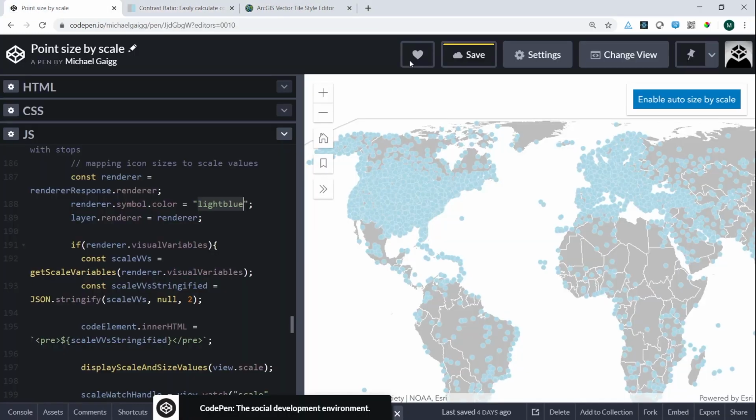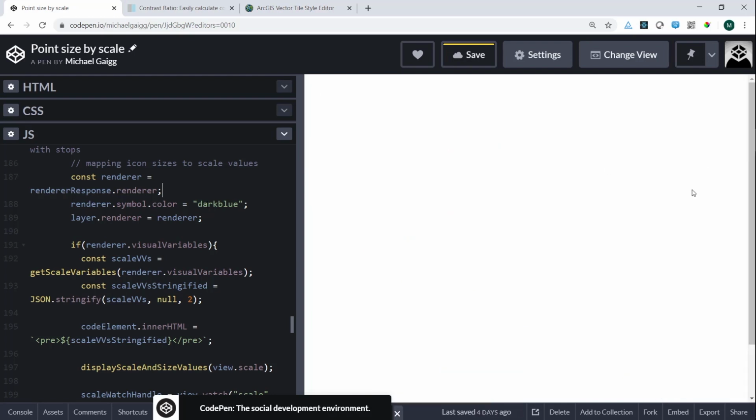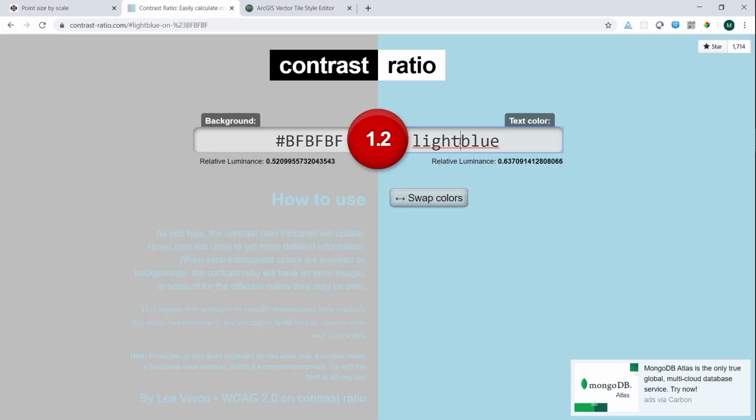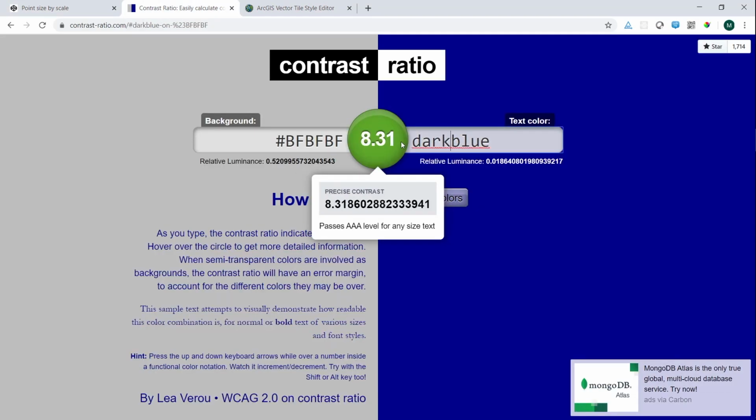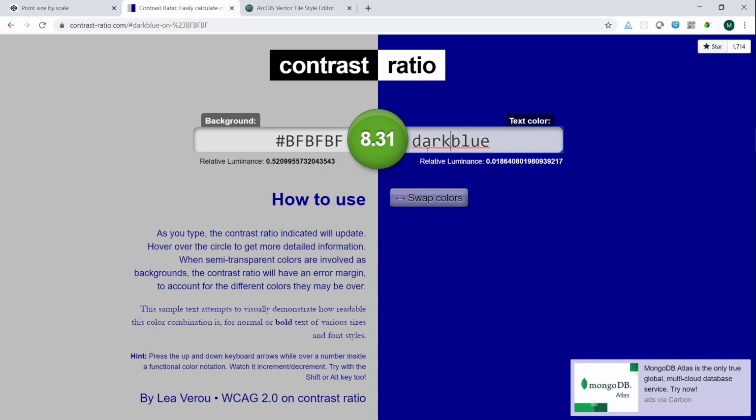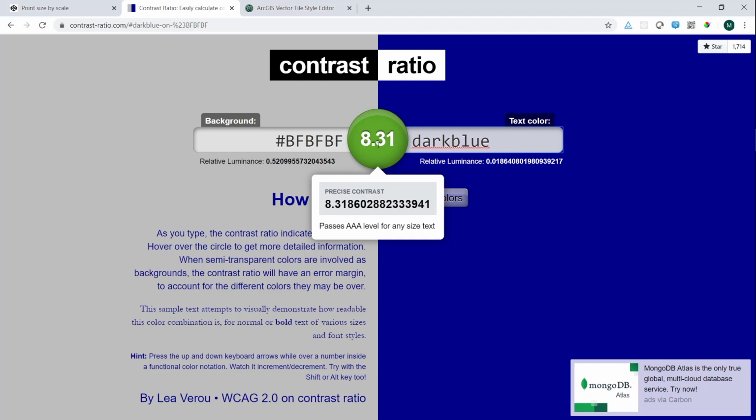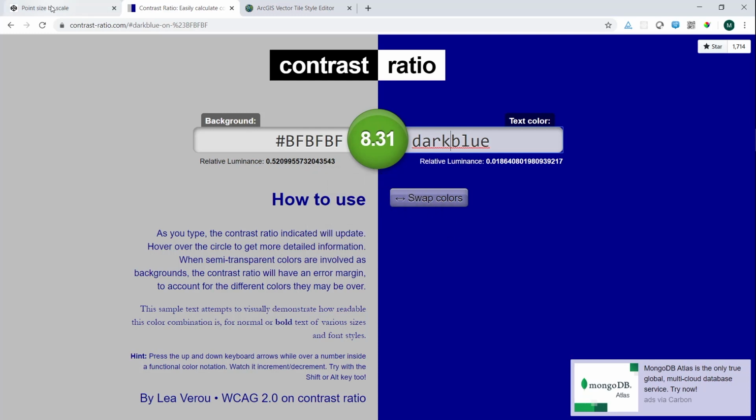So coming back to our example, before I change something here, or actually let me change it real quick to, let's be very drastic here. Let's just change it to dark blue, and let's see how this map changes. Or let me actually change it here and see what our contrast is. Okay, so we see our gray background with the dark blue symbology has a contrast ratio of 8.31, which even passes AAA. In order to pass AA, I need a contrast ratio of 4.5. So let's see how it looks.